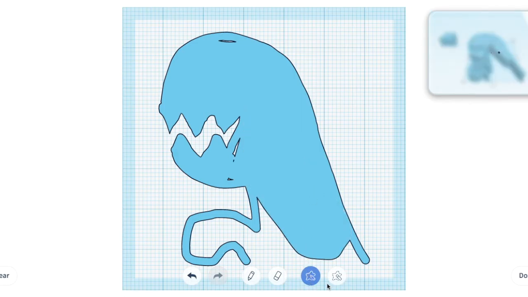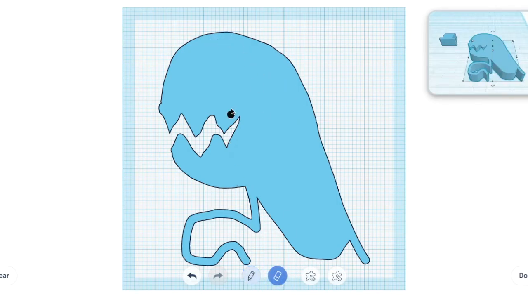So a lot of this is just trial and error. Your first dinosaur is not going to be the scariest dinosaur. It might be the cutest dinosaur, though. All Tinkercad dinosaurs are by default very cute dinosaurs.